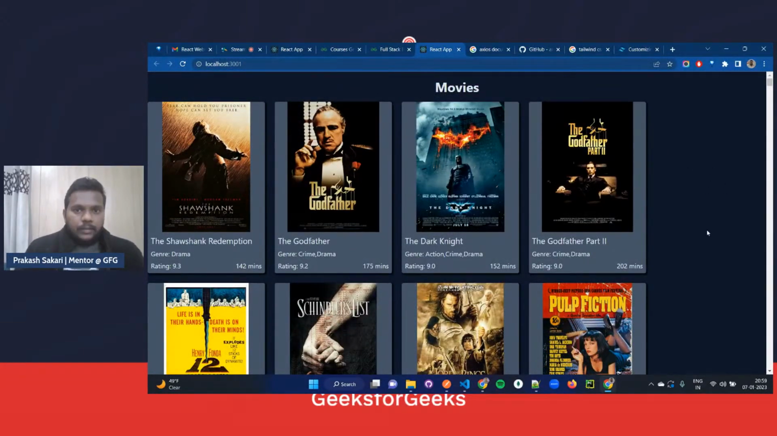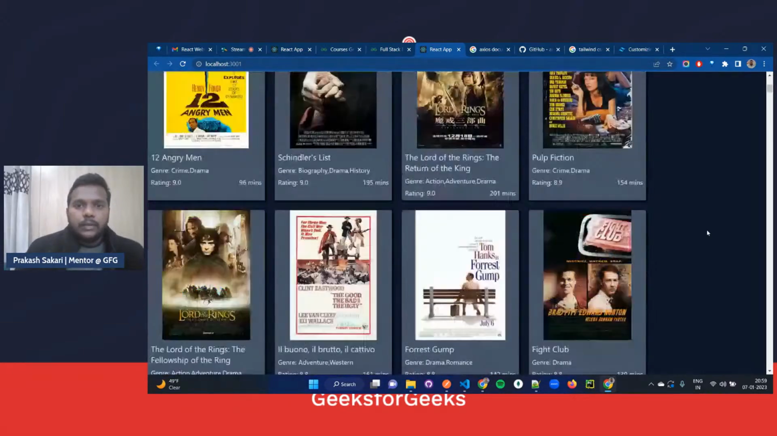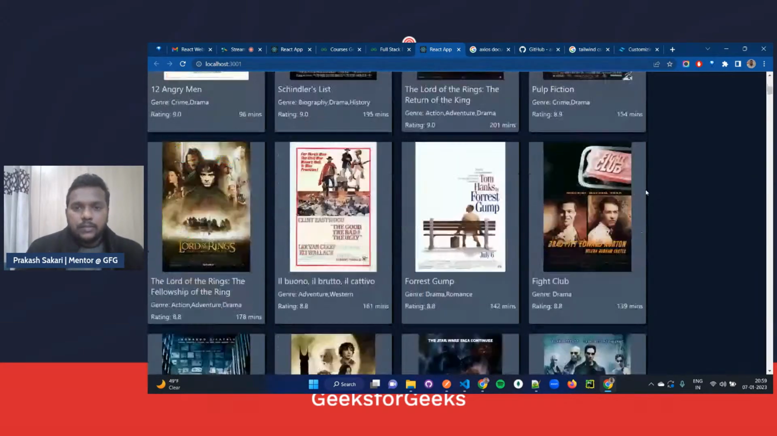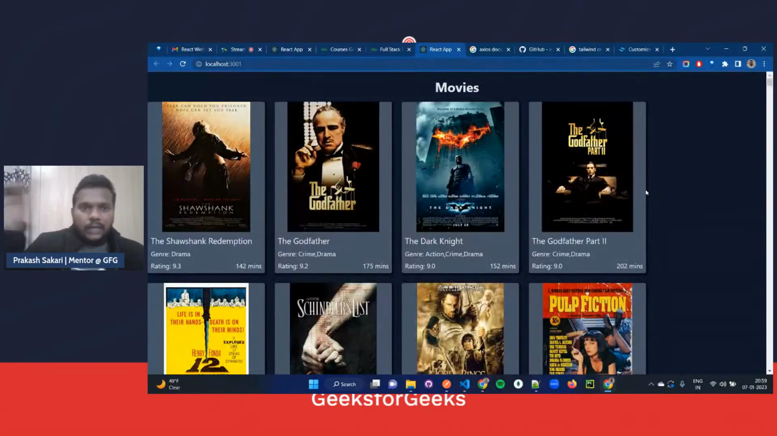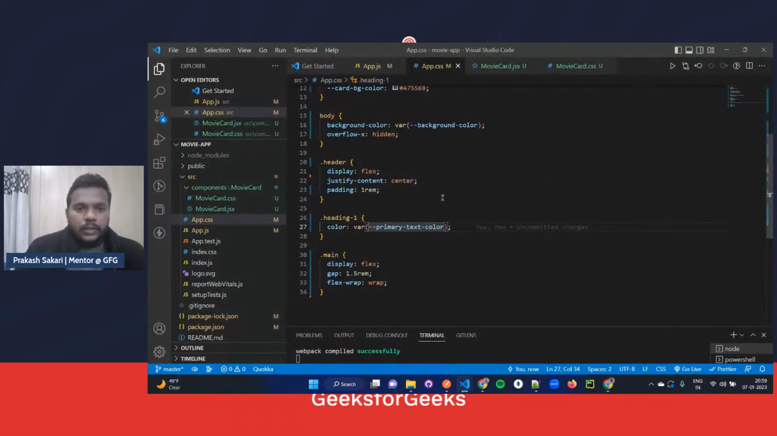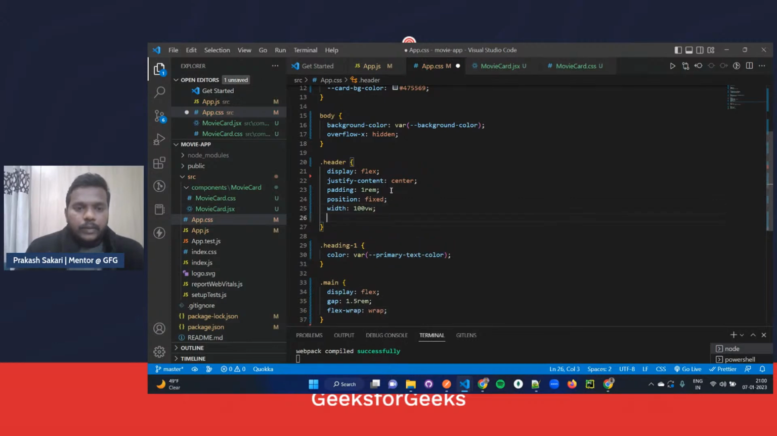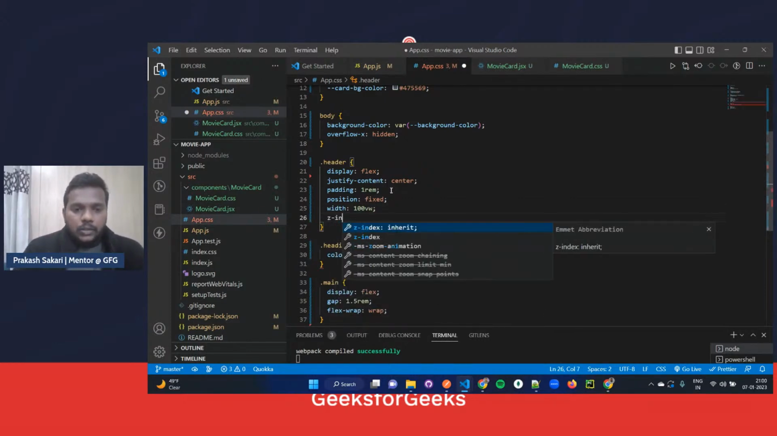But if you see, if we scroll it, then the header also goes away, right? So what I can do is, see, if I scroll now, the navigation bar is actually going, right? I do not want it to go. So what I can do is I'll take this header and give it a position of fixed, right? Position fixed, and give it a width of 100 viewport, and I'll make the z index also to be 1.